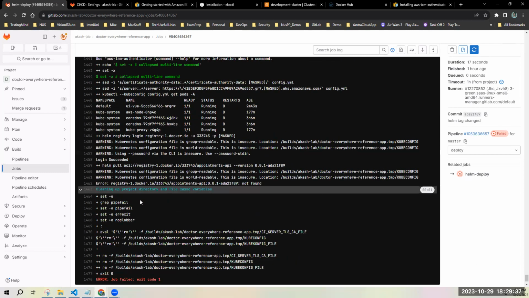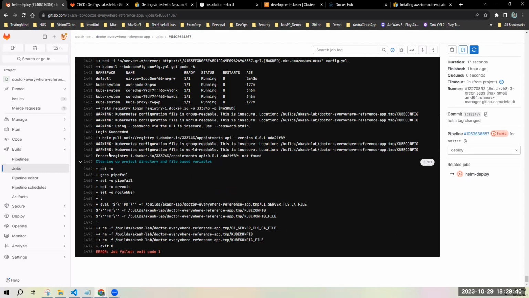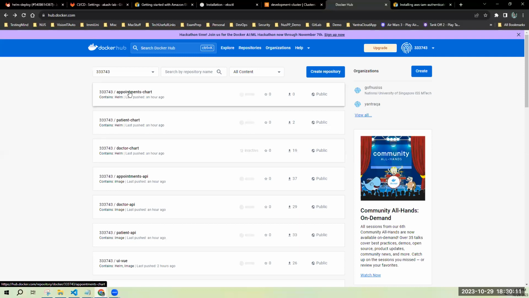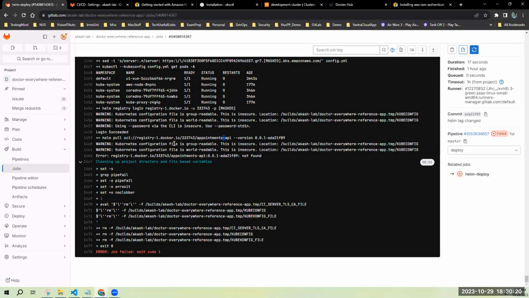Anyway, what's wrong here is it is not able to find the image. It tried to pull the image, but it wasn't available. I don't know why, but I went to the appointments API and tried to pull it, which I know now, I think. So if I go to Docker Hub, because the name is different, that's the problem. I got it now. Let's fix it and then we'll rerun it. So this is called appointments chart, but it is trying to find the image under appointments API. That is the problem. Okay, let's fix it.